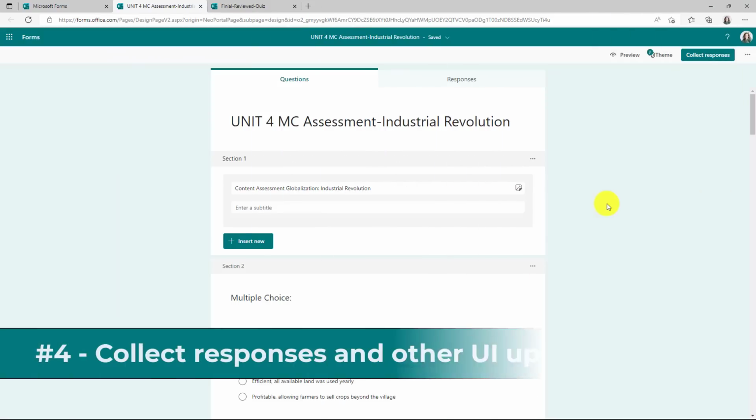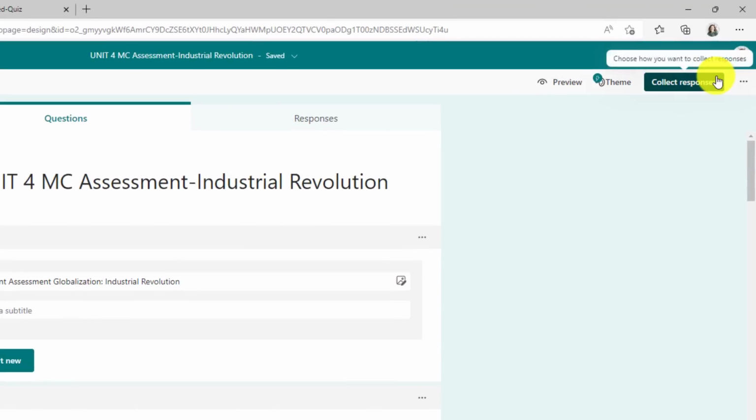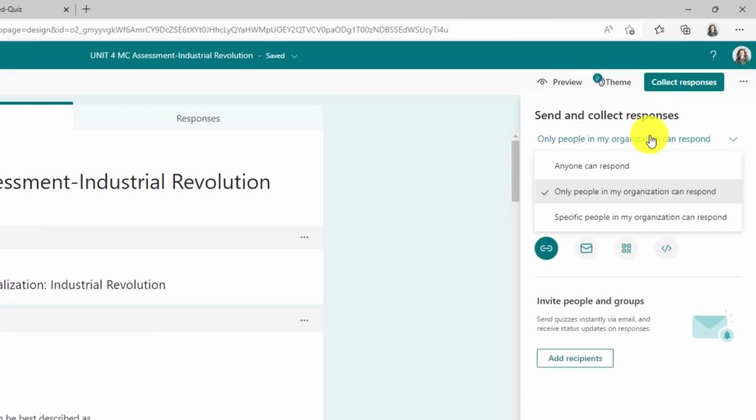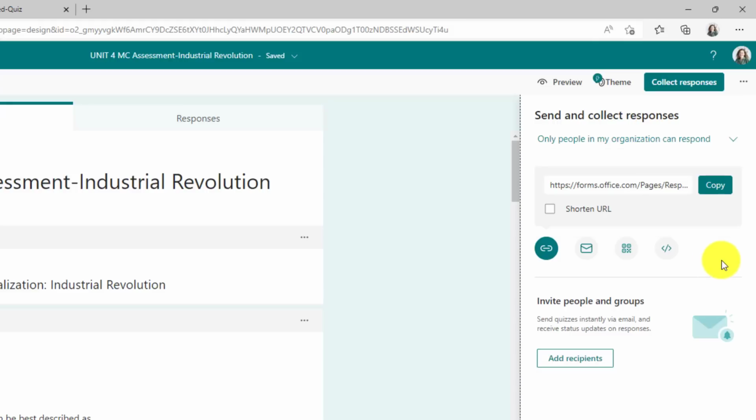The fourth new feature is a small one, but it helps give a little clarity, and that is the collect responses button. This used to be share and it was confusing some people. So now it is the collect responses button. And when you click this, this is where you can set all of the different information about who you're going to send this out to, who can respond. So it's really just renaming that button to make it extra clear on exactly what's happening.